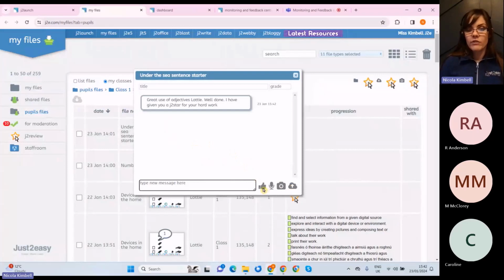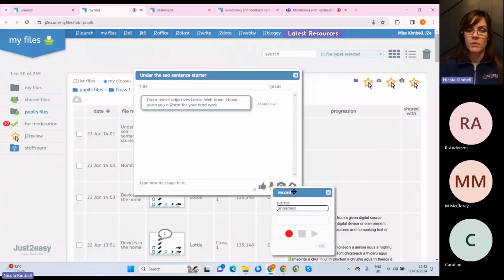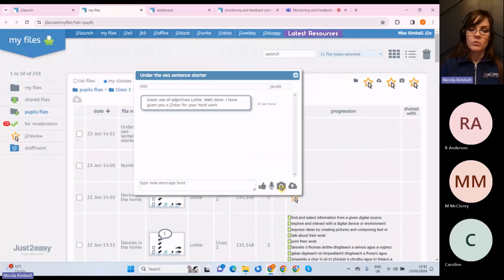Other things that we can do: we can offer a thumbs up. We can record some audio. Maybe Lottie is a younger student, maybe she's less literate, and she will respond better to an audio piece of feedback. So if I click that, that's going to bring up my audio recording option. We've also got the option to take photographs. Maybe Lottie's done some rough work where she's written out her draft and you want to keep that as evidence linked to this piece of work, so you could take a photograph of it. And you can also upload additional files, maybe a success criteria or something that she needs to refer to.